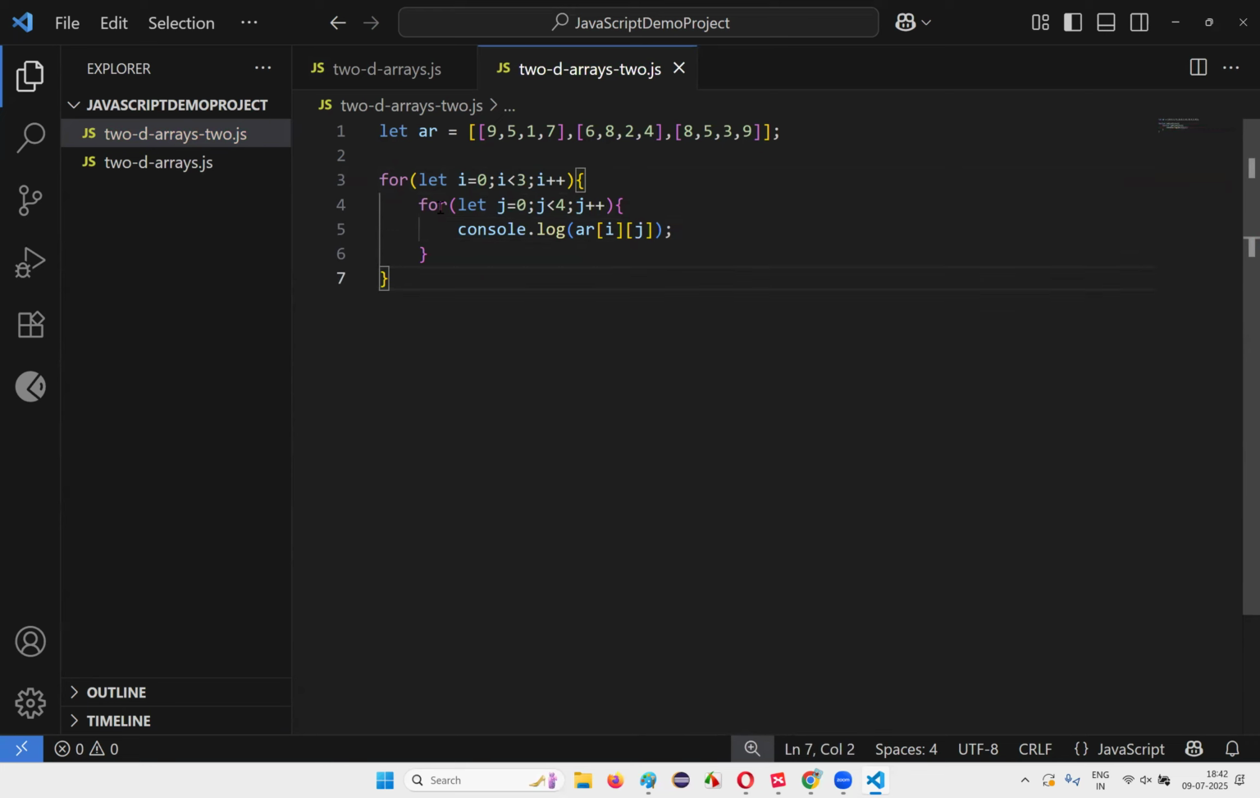Then what will happen in this case? Now, you see, for let i is equal to 0, index 0, 0 less than 3, which is true. We'll go inside this outer for loop and into the inner for loop where j is equal to 0. 0 is less than 4, true. We'll go inside this and it will print arr of 0, 0.